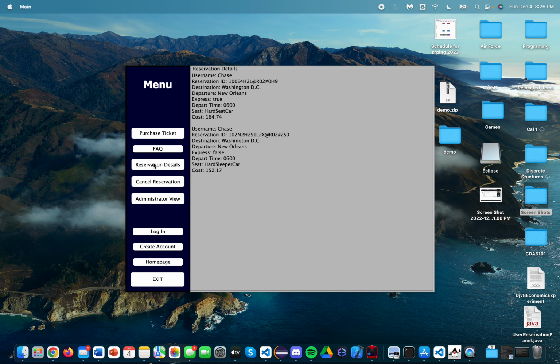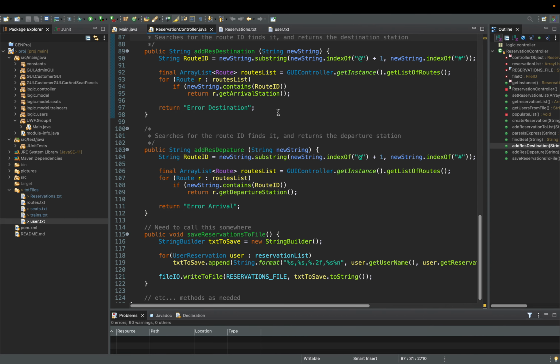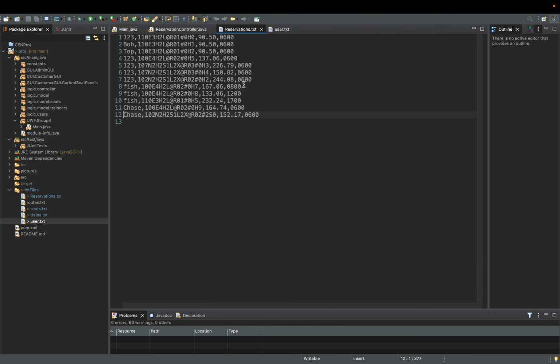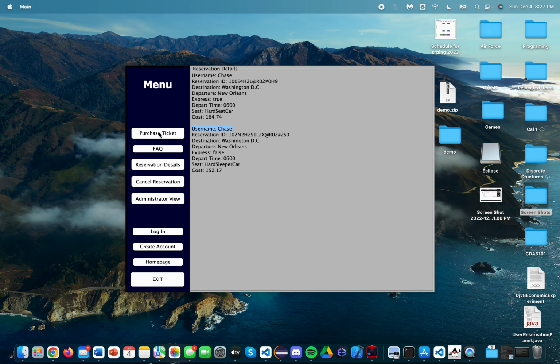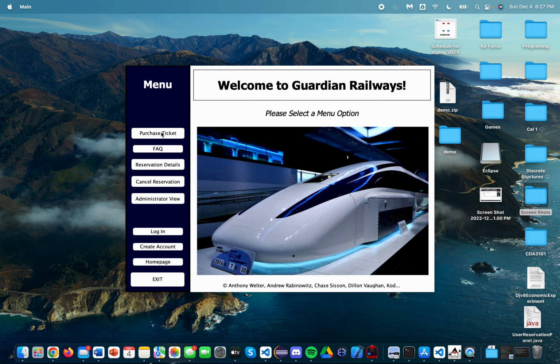I can go to reservation details, and these are 2 previous tickets I have purchased. Please notice that the username only reflects the actual user that is signed in. So if we go over to user reservations, there are many different tickets. However, only the 2 that reflect the username that is currently signed in will show. If I go back, I can return to home page.